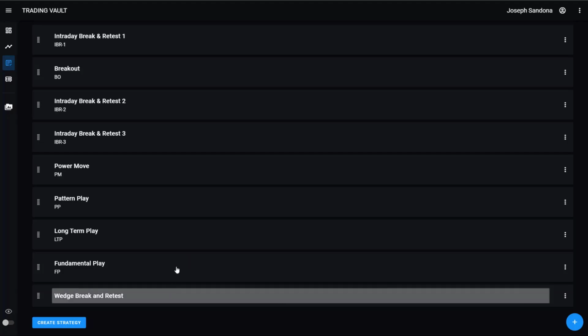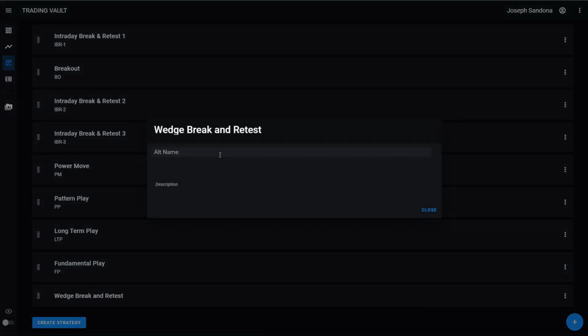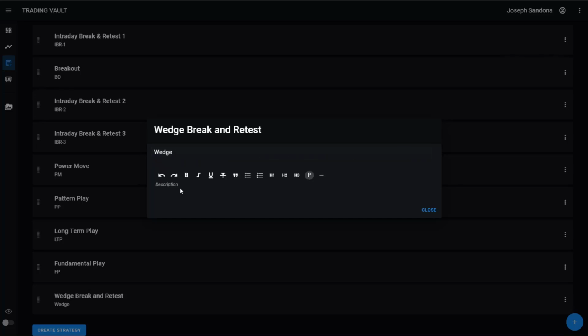If you click on that, you can then go into a screen where you can set up a few things for it. Your alt name is just an abbreviation for it. It is limited by a character limit, and that's just so when it shows up on the graphs and in the tables it doesn't take up too much space. So we'll just make it wedge.